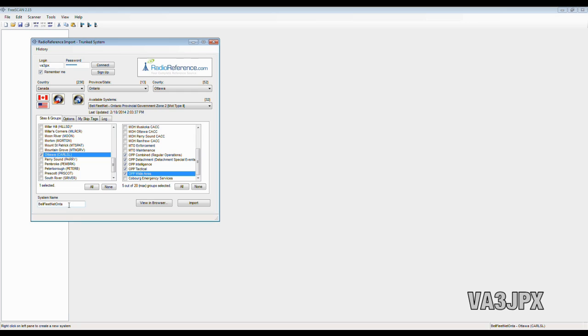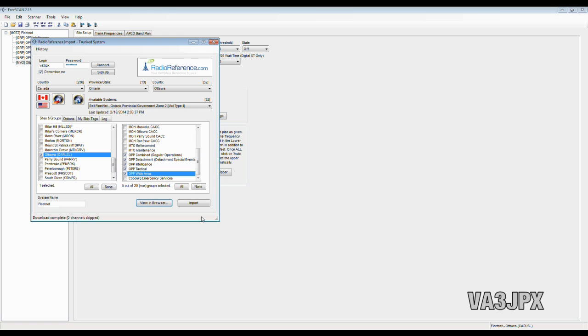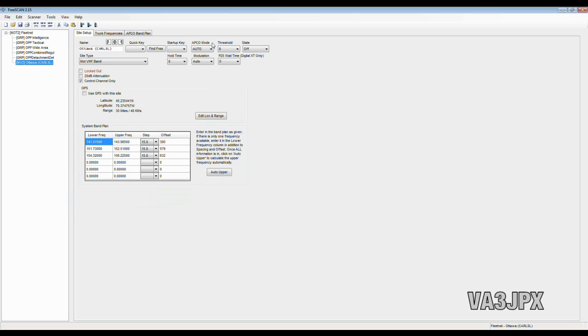Lastly, right here is the system name. Now it defaults to Bell FleetNet ONTA. I'm just going to call it FleetNet. I know what it is, so that's all that matters to me. Click import. All right, so it's now imported. I'll just exit out of the radio reference import tool.